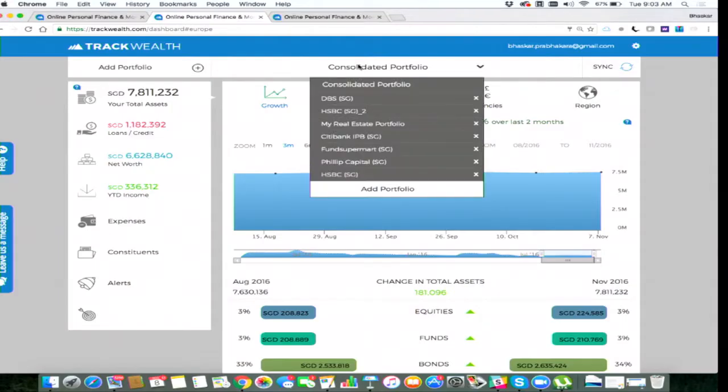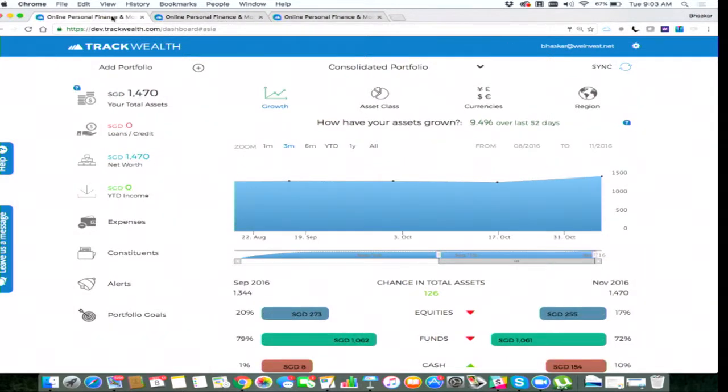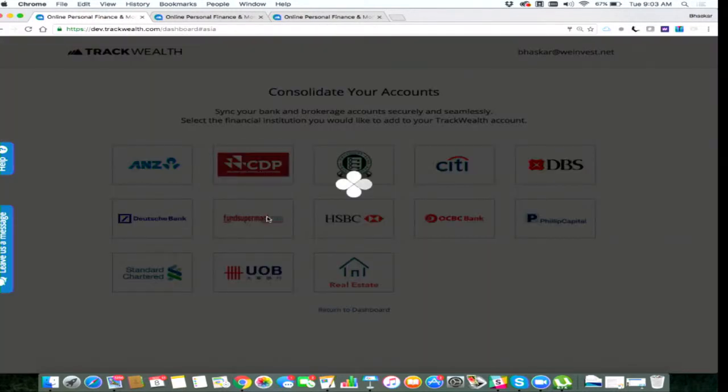As you can see, we've aggregated a number of different accounts ranging from wealth accounts to brokerage accounts to including my real estate portfolio. And on the left panel, you see a whole summary of your numbers, if I may say so. You could see your total assets, your total loans and outstandings, your net worth, your income and expenses. But we're going to start and try and add a quick portfolio, and then I'll dive back into showing you more of the platform.